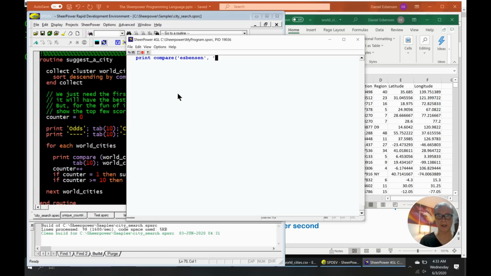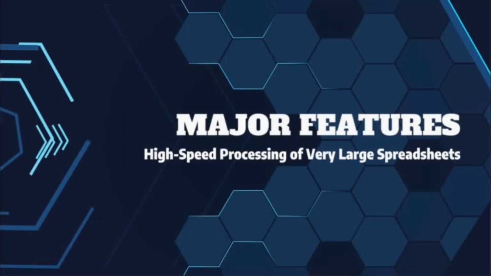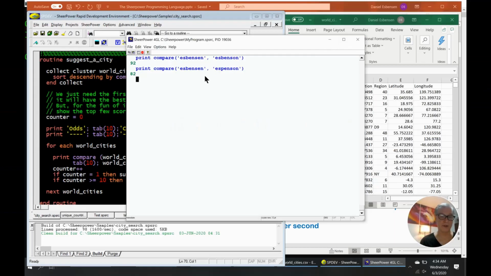This is my last name, Espenson. Spelled wrong a lot. Most typical is Esbenson, like so. The compare function will now tell us the probability that when someone wrote Esbenson, it was really Espenson. And it says there's a 92% chance that that really was what they meant. How about Espenson? How about that one? Yeah, about 82%. But still, you know, possibly you meant that. And that's how the compare function is a really handy function.